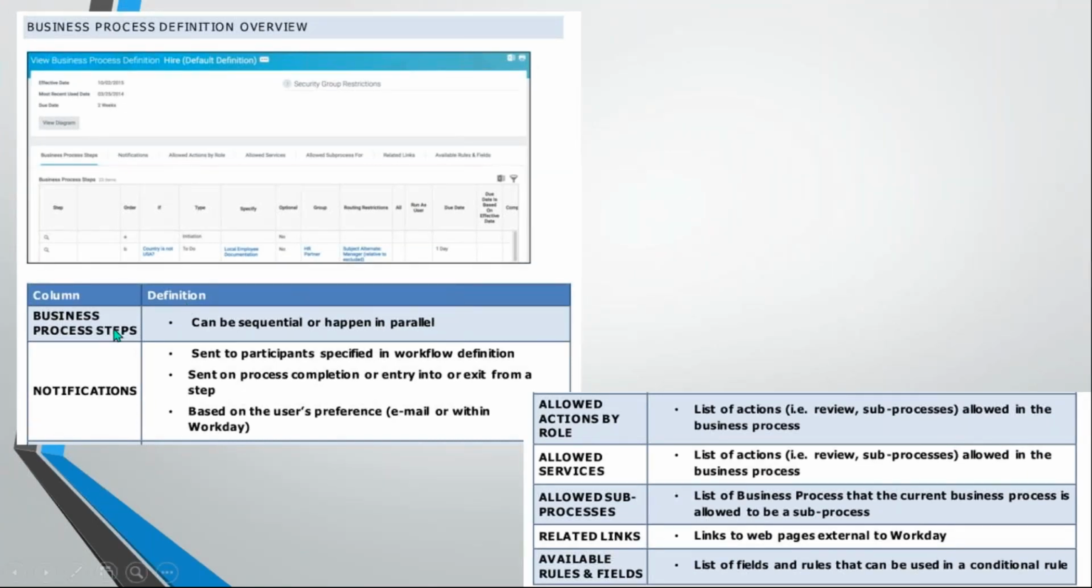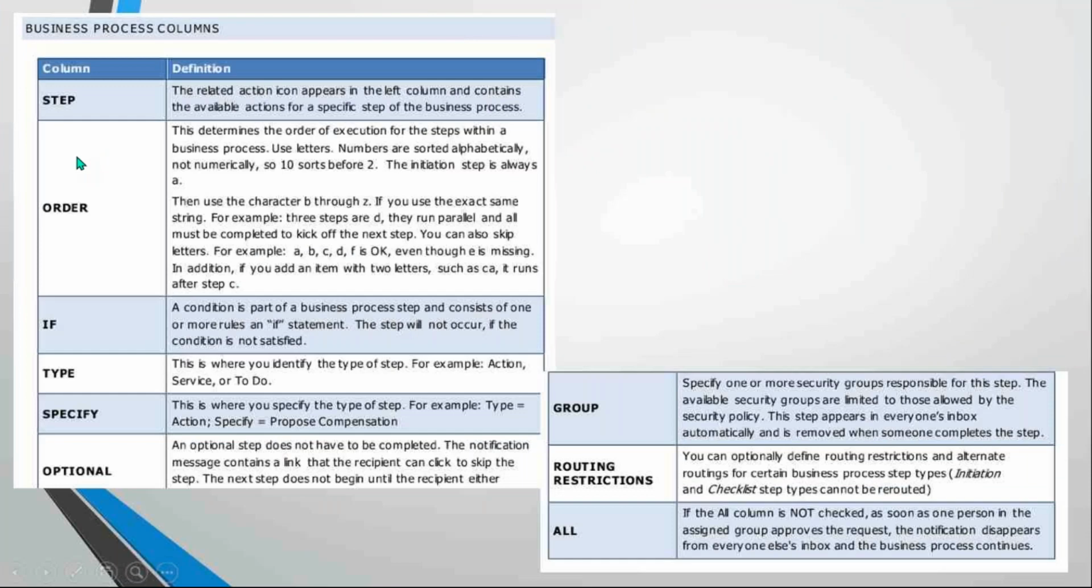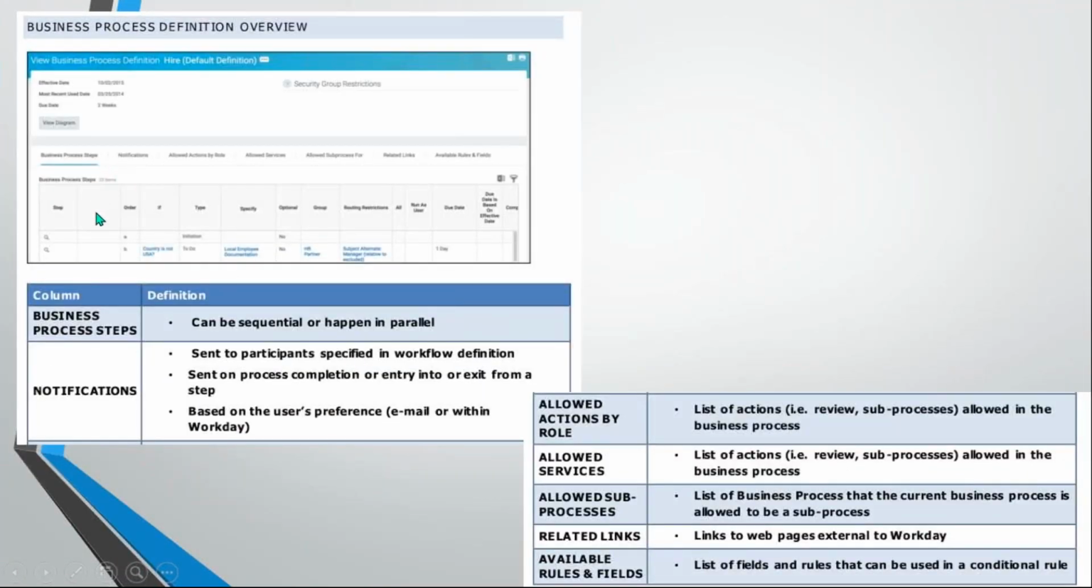Okay, like I mentioned, similar to the business process configuration options report that I showed in the previous slide, we also have allowed actions, allowed services, or allowed business processes. There are different tabs here. You see the business process tab. This is the page where you can configure the business process steps. When you click on notifications, that's the tab where you can configure the notifications for that particular business process.